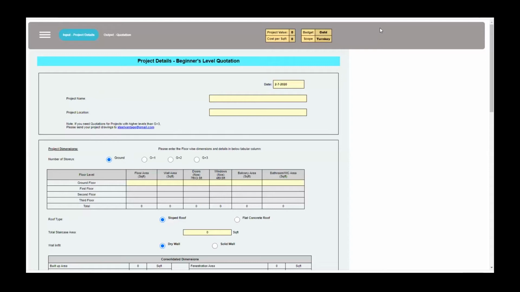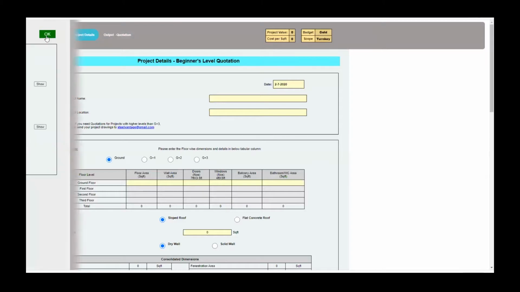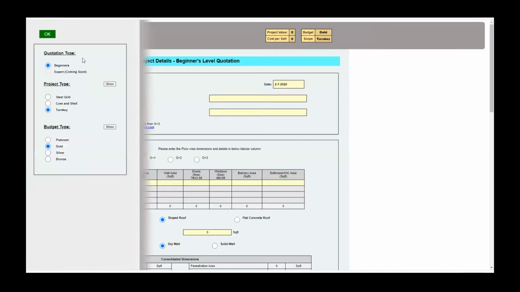And this is the LGSF quick quote page. This is just a two-step process: the input project details page and the output quotation page. We can configure the quotation scope and budget here in this configuration menu.